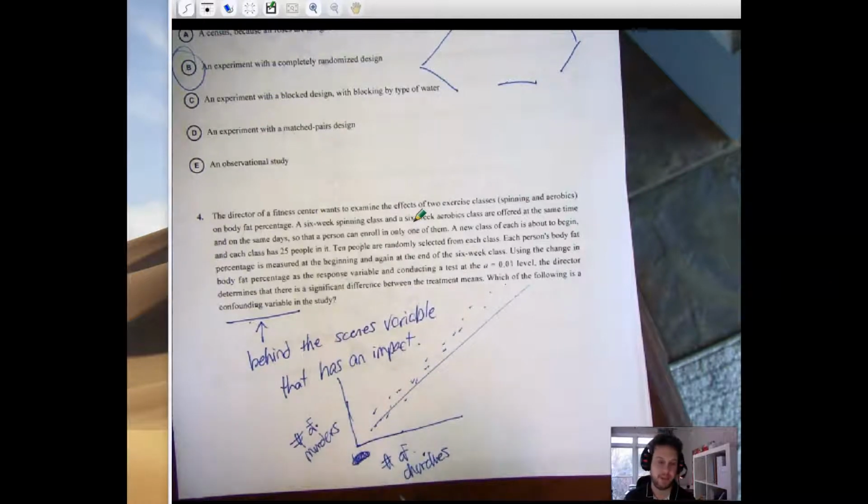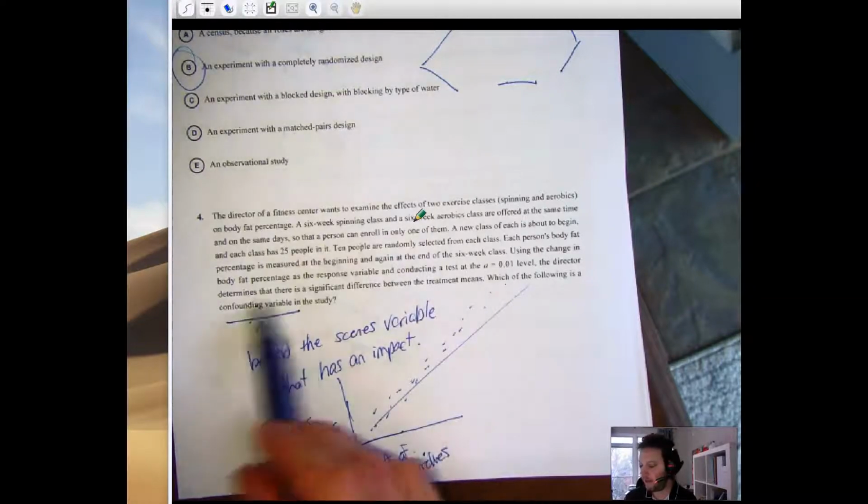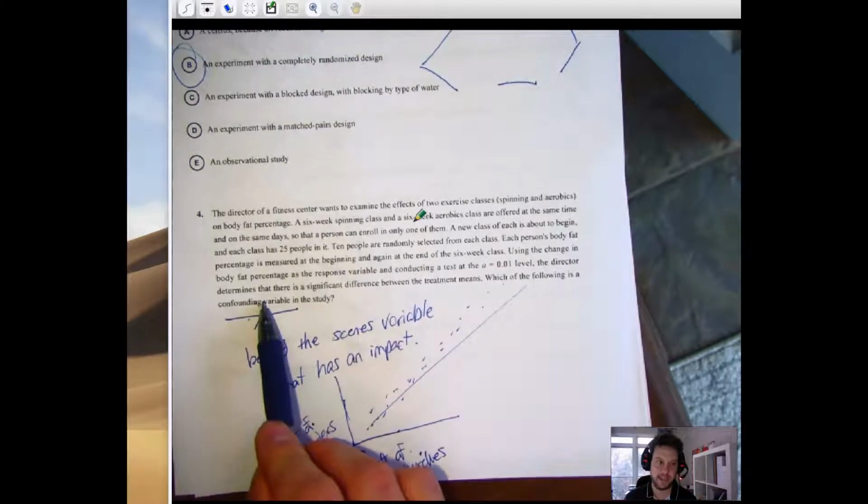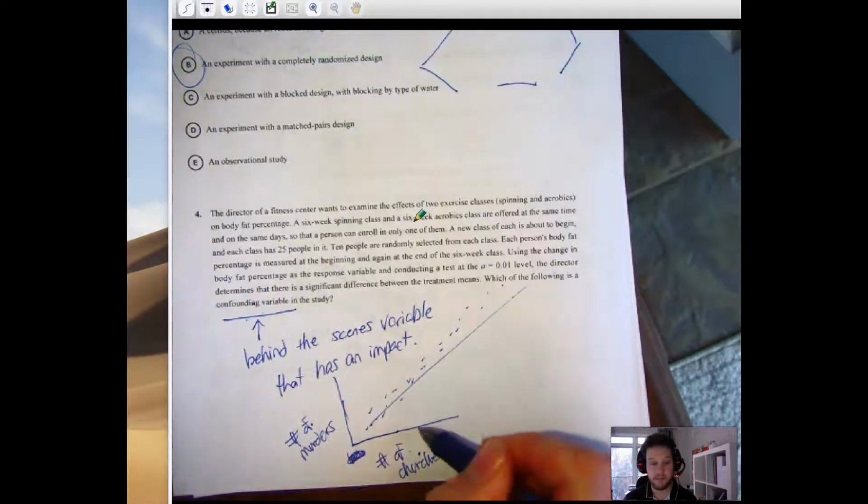I didn't randomly split anything. I didn't control anything. This is not an experiment. I cannot show a cause and effect. What's happening is there's a confounding variable behind the scenes that is impacting things that I'm not taking into account. In this case, it's time, or population, I guess you would say.